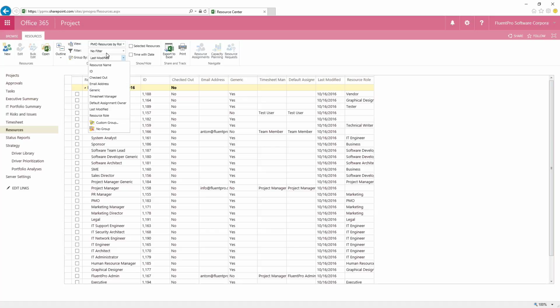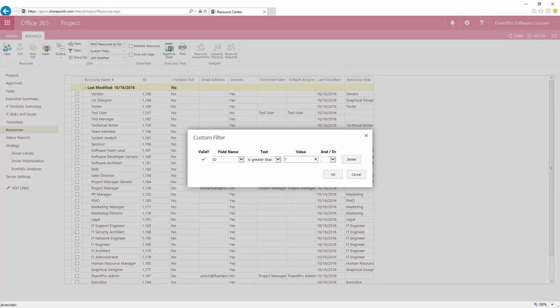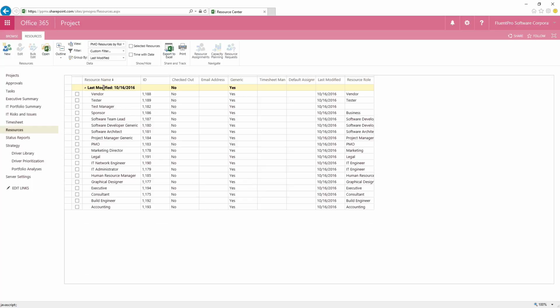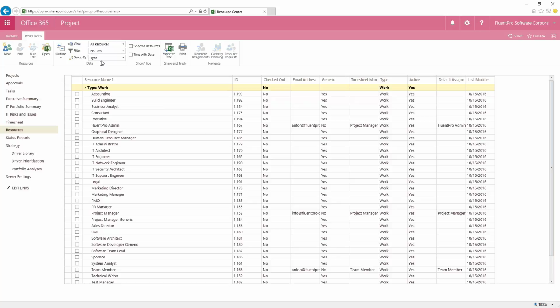You can add additional filters for your views. For example, I can change it anytime. I can go here and say, show me everything where the ID is greater than 1171. The system will show you all the resources with ID greater than 1171. And anytime you switch between different views, say all resources, I will see absolutely all the resources. The system will reset your filter and grouping.